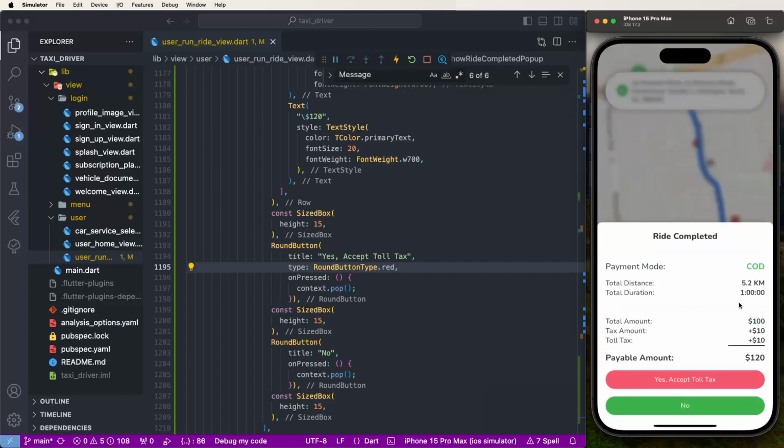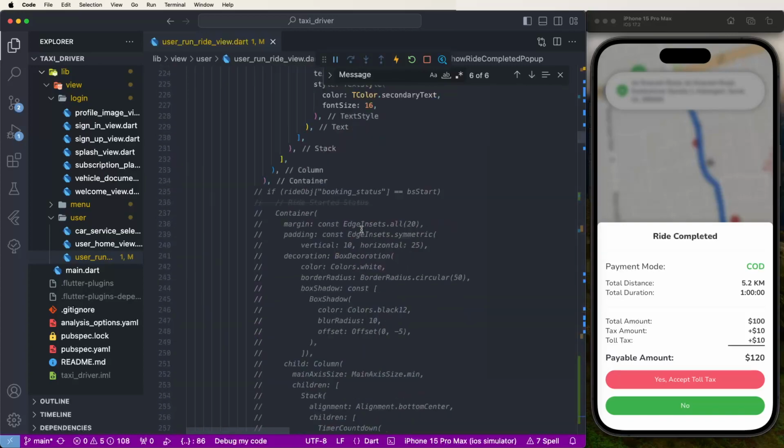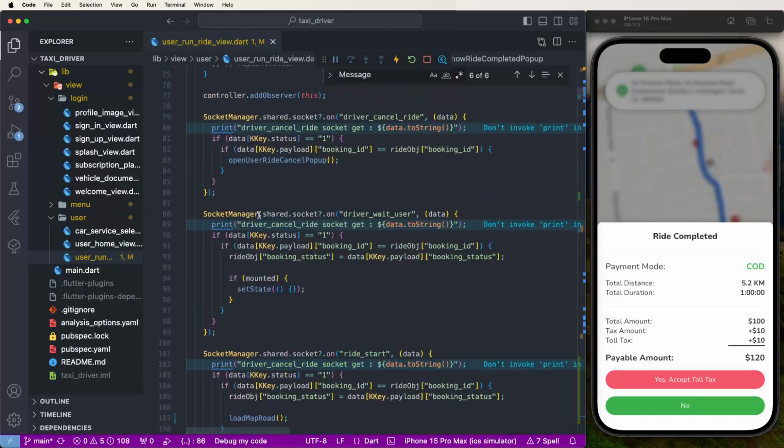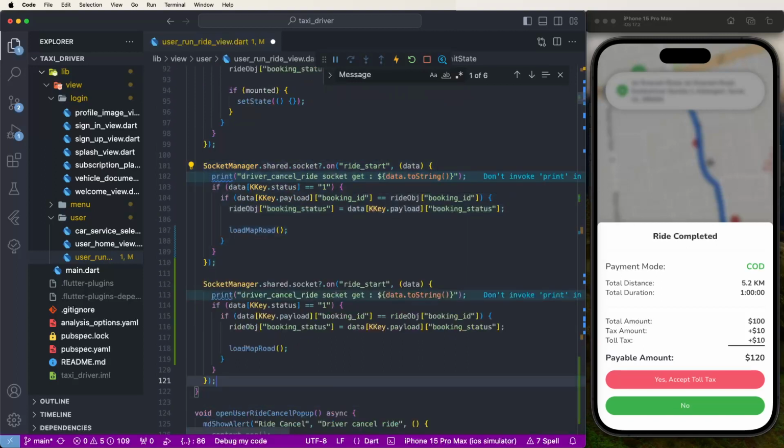Like this showing here the pop-ups. Now need to set here the value or information after the ride completes. So need to get here the events for ride completes. Need to write down here the socket events. So need to call this here. Need to copy this value and paste it here.